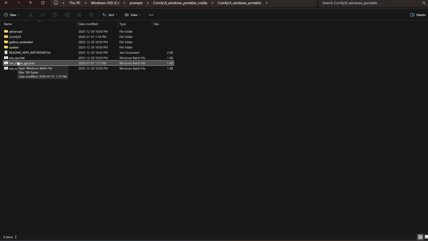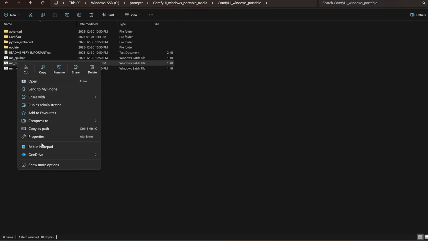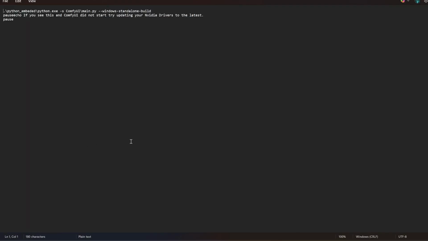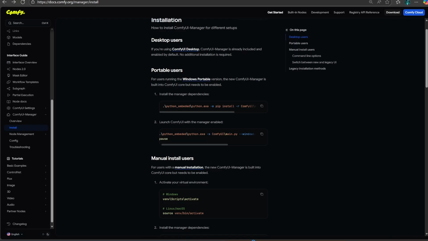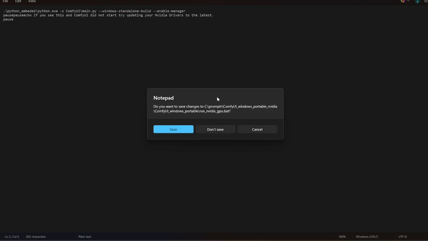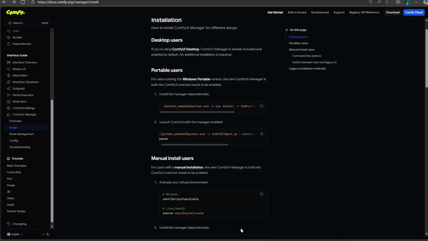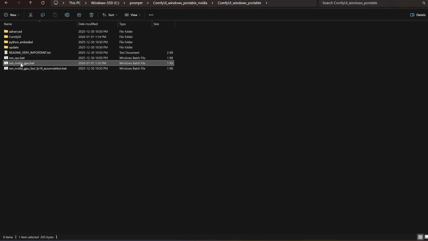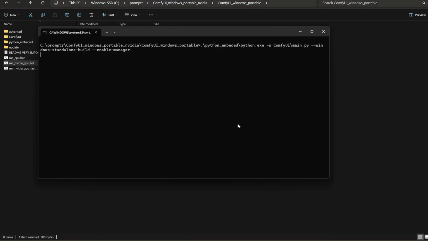Since I am using an NVIDIA GPU, I will right-click on the Run NVIDIA GPU.bat file and open it in any text editor. I will now go back to the official ComfyUI website and copy the updated launch code provided in step 2 and replace the existing code in the batch file with the updated code and then click Save. Once this is done, we simply need to launch ComfyUI again by double-clicking the startup file.